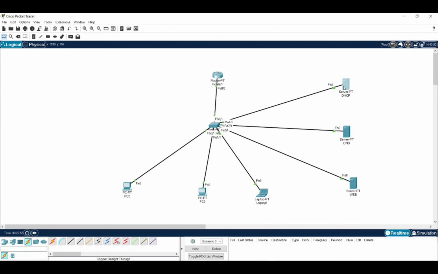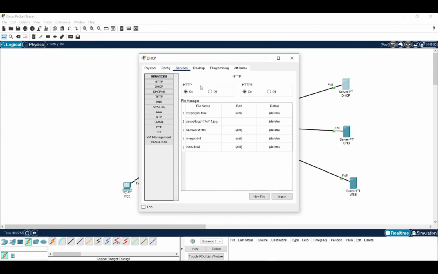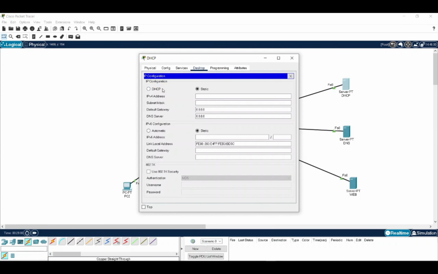Now open the DHCP server and go to Desktop and click IP Config. Now enter the IP address 192.168.1.5 and type the default gateway 192.168.1.1 as the router IP address, and enter the DNS server 192.168.1.5.